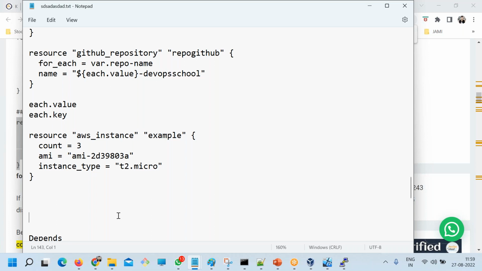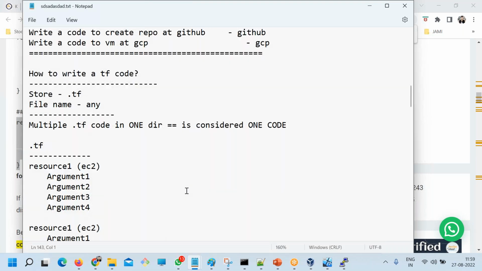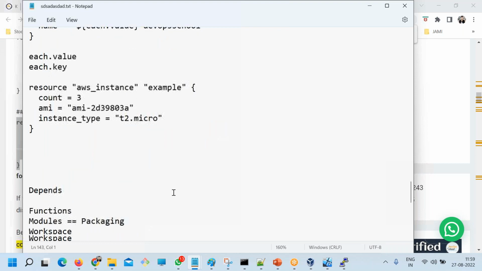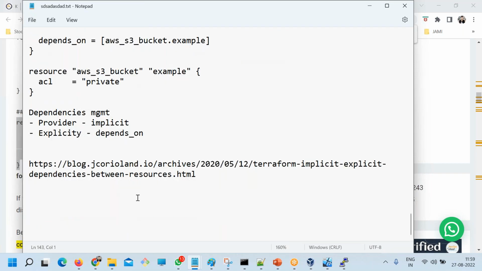3 instances. So in Terraform, you have to forget about if, else, for, while, and you have to remember count, for each, and the ternary operator, which I showed you earlier, true and false sort of thing. You need to remember that. So this is how we do the conditioning.